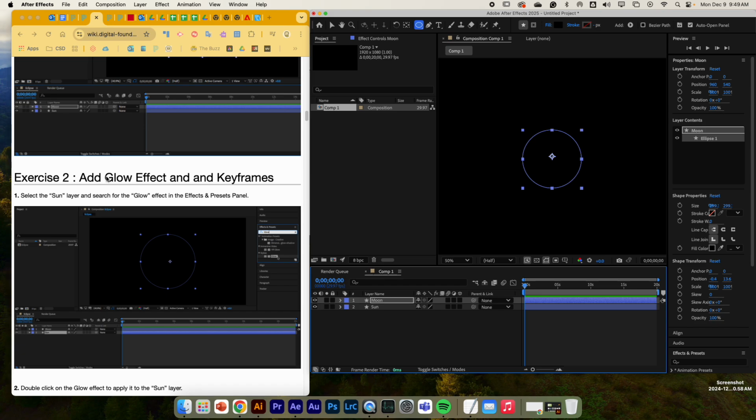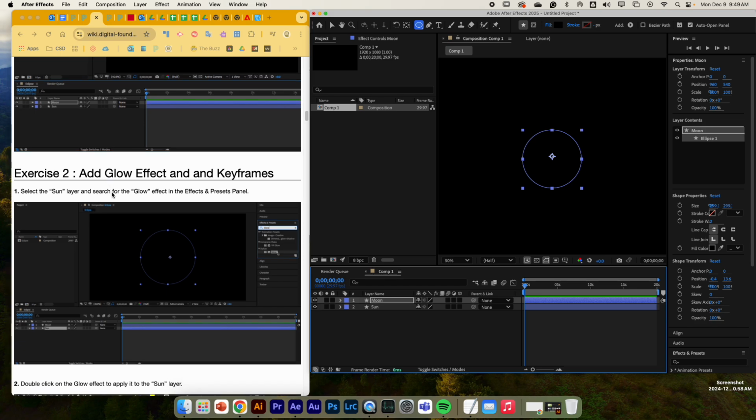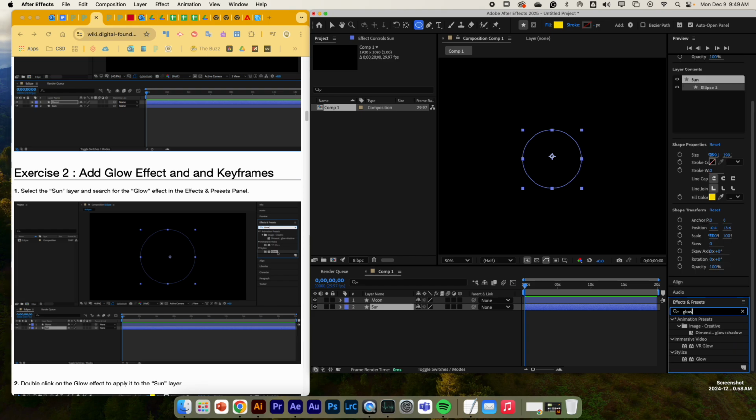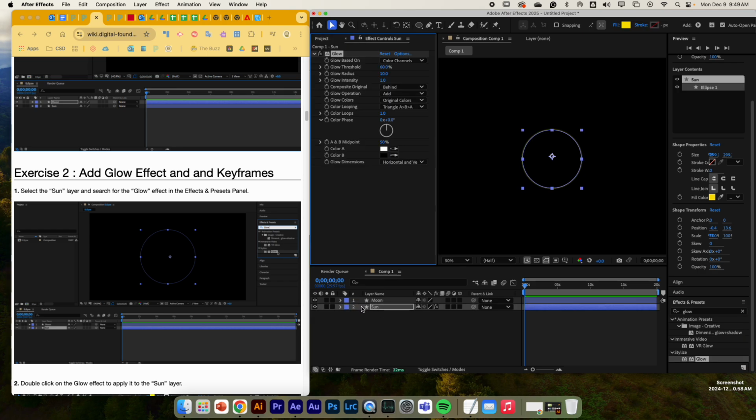Then we're going to add a glow effect to the sun. So we're going to grab a good old-fashioned sun, and then we want to bring up the effects panel, which is over here. Down over here, we have these effects. We're looking for the one called glow. If you can't find something, always just type it in there. We want glow. Just regular old glow, not VR glow, not stylized dimension glow and shadow. We just want glow. So there's our glow.